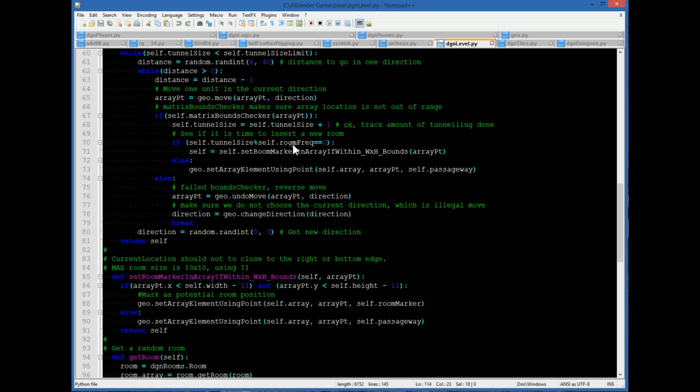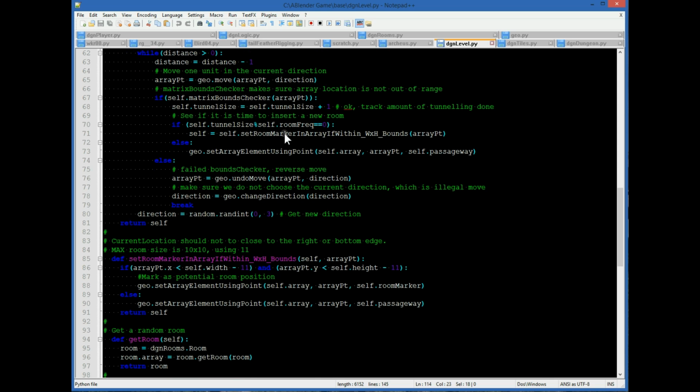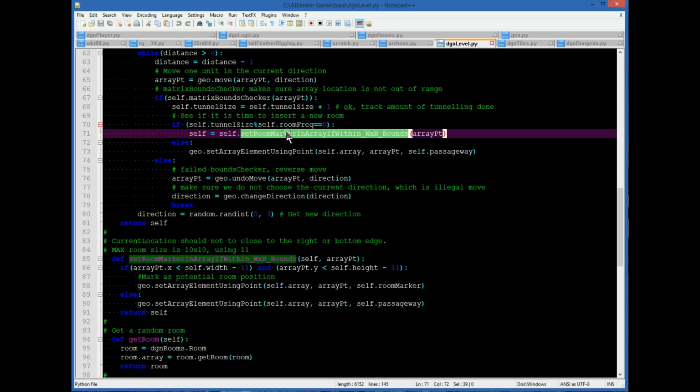And then we check our tunnel size against the room frequency using the modulus function. If room frequency divides into tunnel size evenly, we'll get a modulus of 0, and that means that it's about time to put a room marker in.